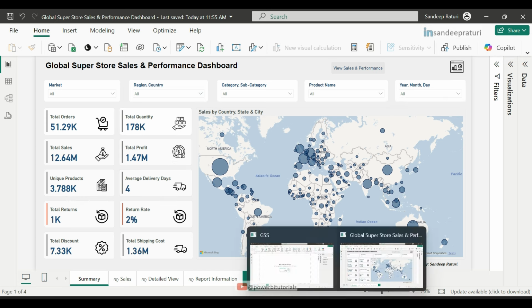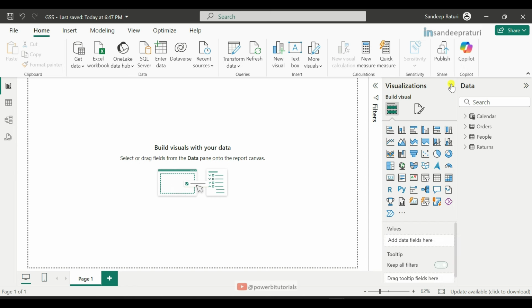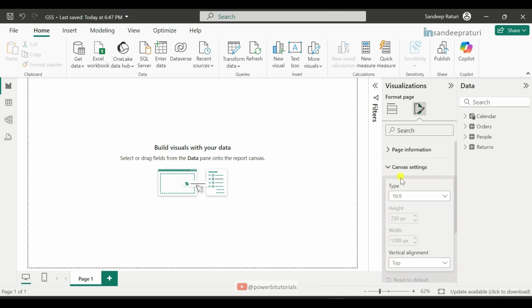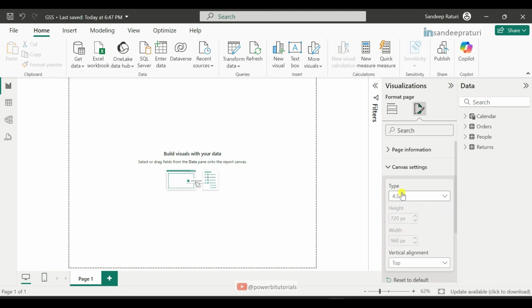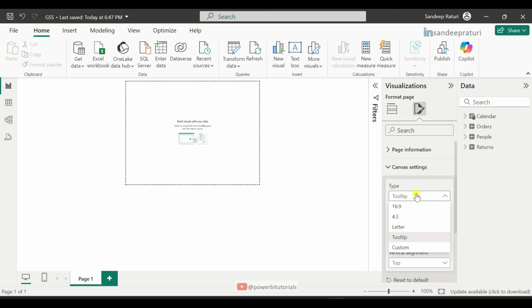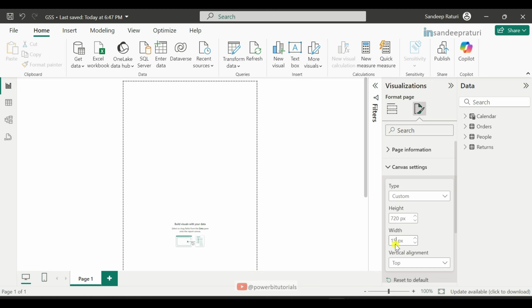Go back to the practical file, and under the visualization pane you can see the format your report page option. Once you open it, you can see the canvas settings option, and under canvas settings you can see multiple page type options. So 16:9 is the default report page size. Then we have 4:3, you can see here. Then we have letter report page size, and this one is used for tooltip, and here is the option of custom. So for this report we will use custom report page size, and for height we will use 720 pixels and width would be 1500 pixels.